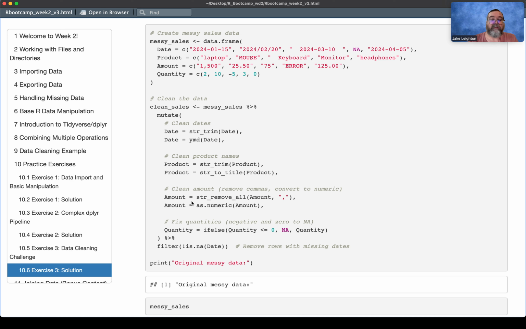The amounts, we want to get rid of that, string remove that comma there, and then we want to make everything in that column numeric. And then we want to fix quantities that are negative or below zero, right? They don't make sense. So we look at quantities, we have this negative value. So we say if quantity is less than or equal to 0, put in NA. Otherwise, just put what it is. So it just basically gets rid of that -5, it should have an NA value, right?